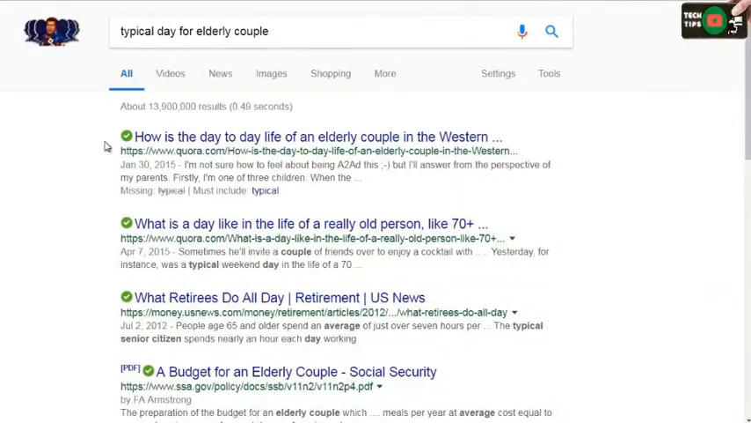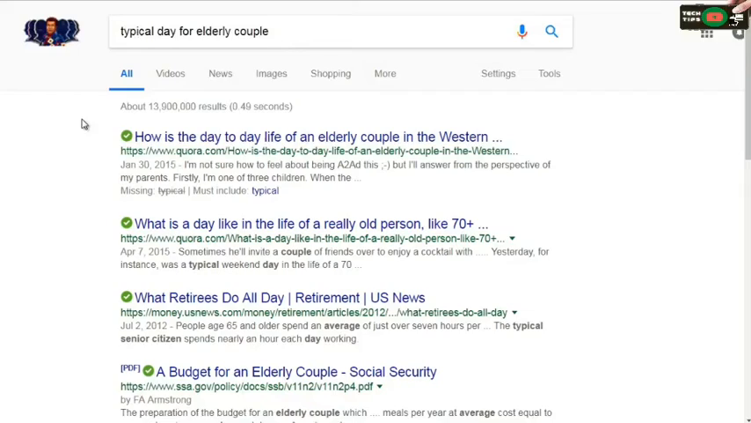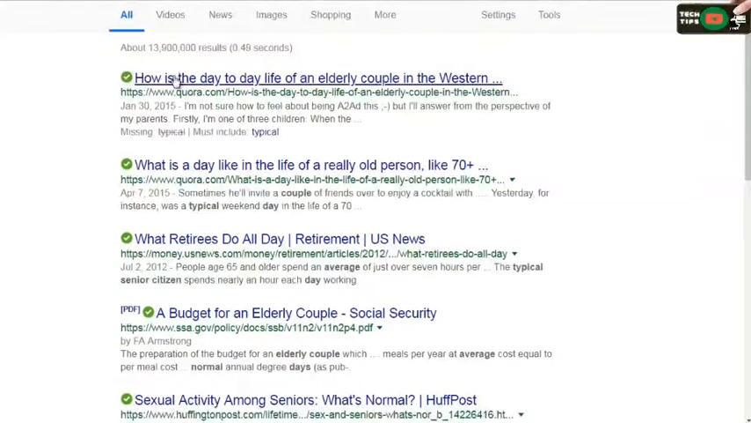So I often find that the easiest way to find a typical day for a specific person, a specific age, sex, or lifestyle is simply by going to google.com and typing in "typical day for" whatever you're looking for. So if we're looking for an elderly couple, we could say "a typical day for an elderly couple." Sometimes, right off the bat, people are talking about it.